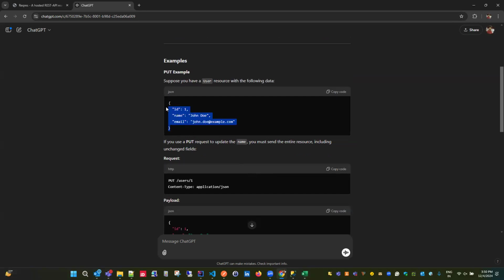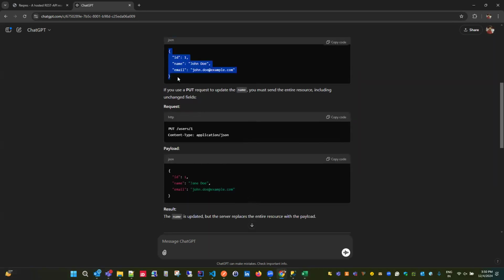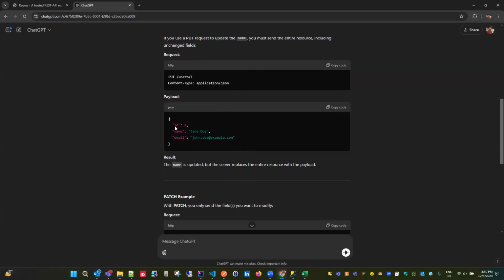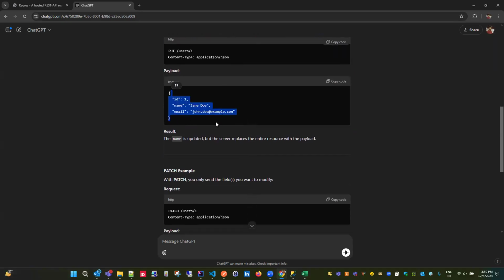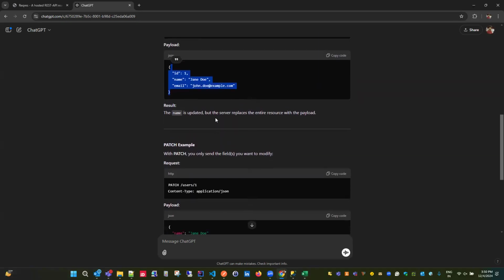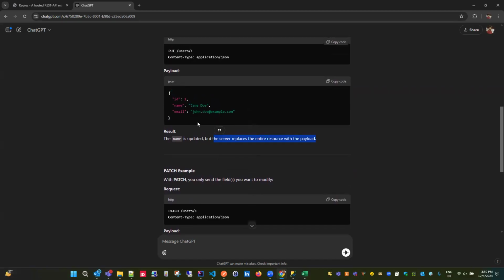They have also given an example here. As input, we are providing ID, name, email, and we are passing all of this. The name is updated, but the server replaces the entire resource with the payload. If I'm passing these three values, even though on the server it's only a name update, since I'm passing all three, if it is put, it will again entirely copy this. It will replace all three.